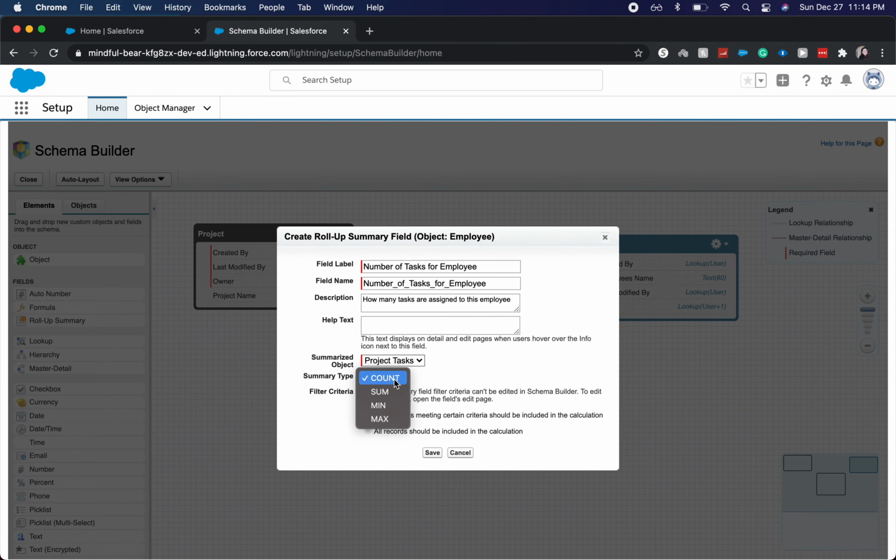Also important here to know is count, sum, min, and max. Min and max are used for date time fields. So if you have a date time field that you're trying to use as a rollup summary field, you can only use min or max. You can't use count or sum. You can also filter this by creating a rollup summary filter. It can't be edited in the schema builder, but you can do it on the object in the object manager. But we're not going to create any filter, so let's just click save.